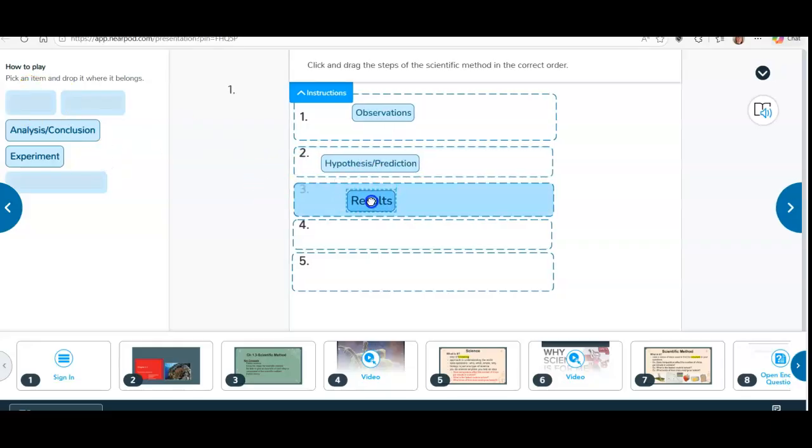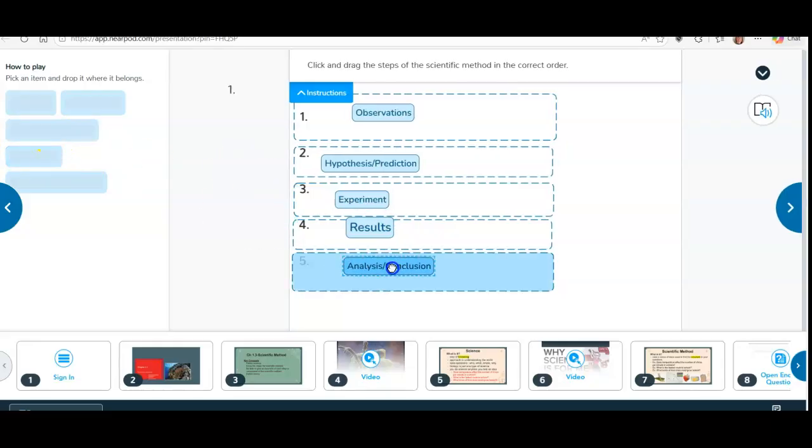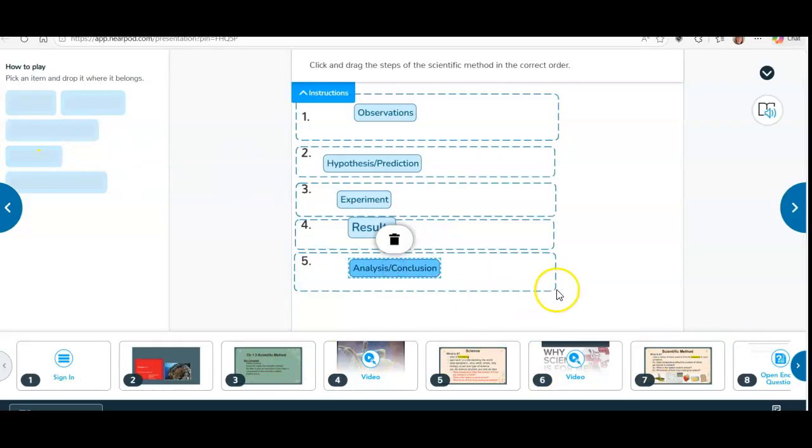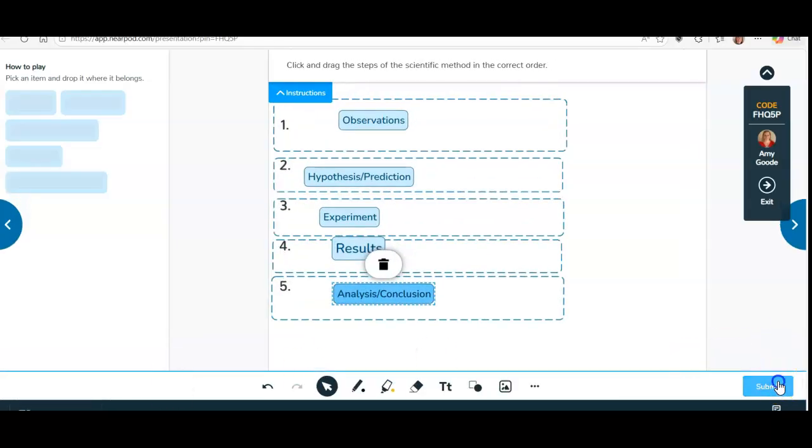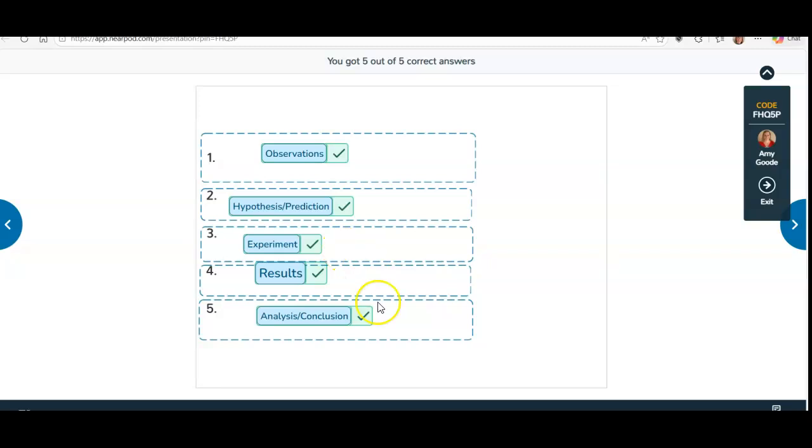And when you're all done, you would click submit. The submit is at the bottom. And then it will give you the green check marks if they're correct. Now, if something's incorrect, it would give a red X. And that's okay if you get a little bit incorrect, but you have to have a good, valid attempt. And then you would just go to the next slide.